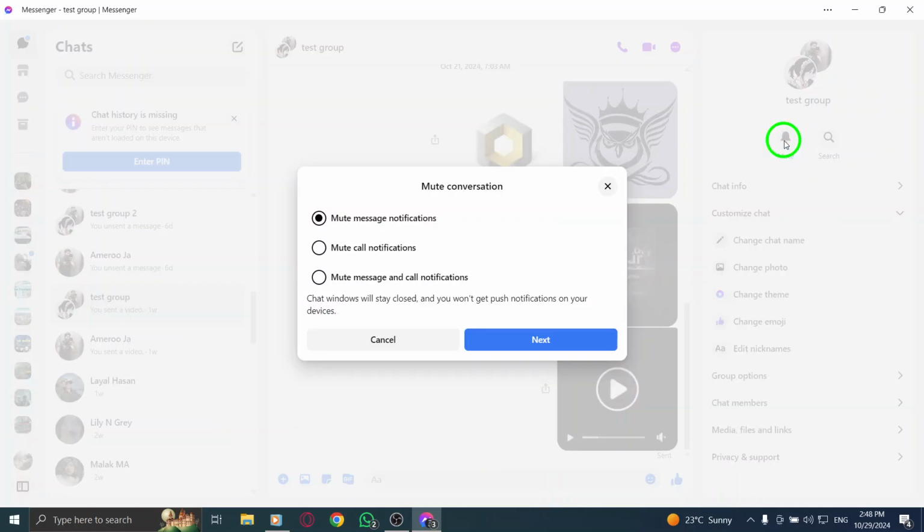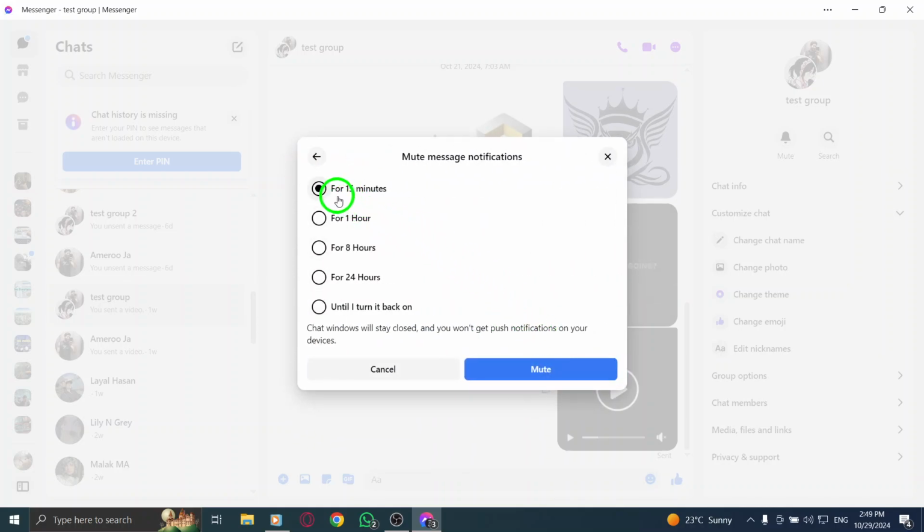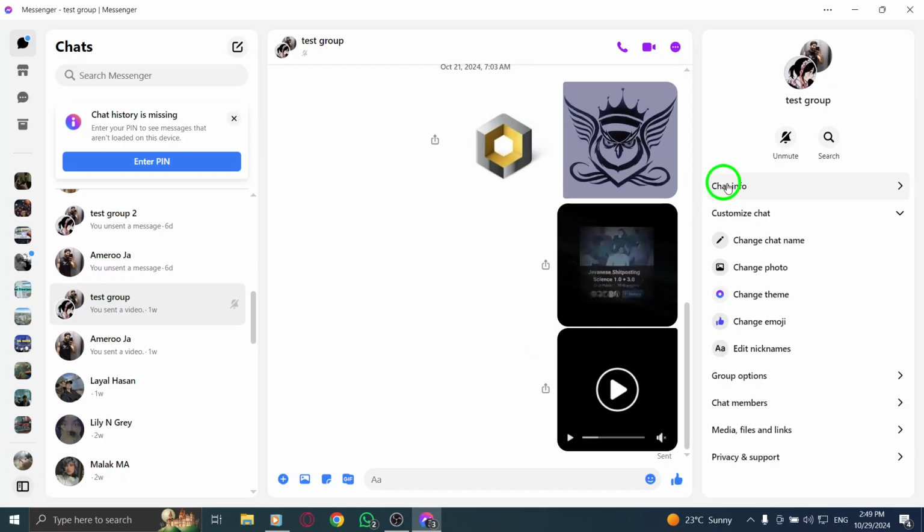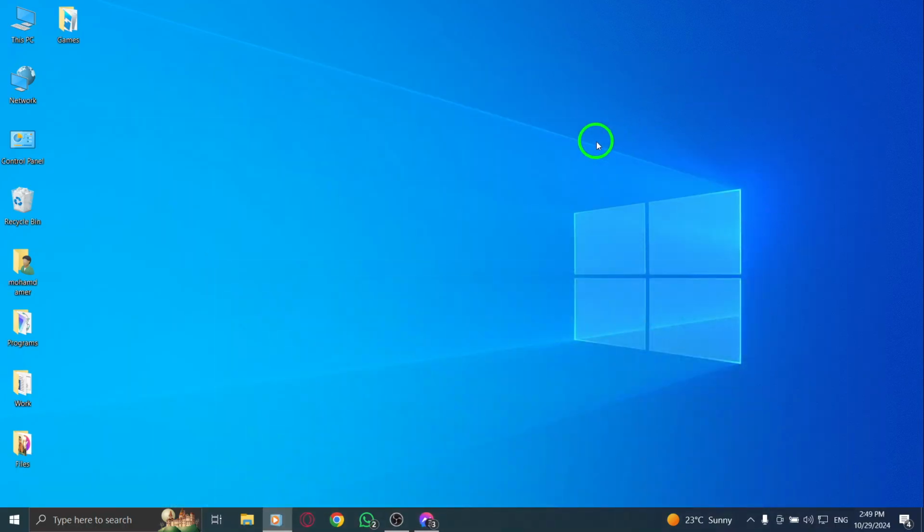After clicking Mute, you'll be prompted to choose a period for which you want to mute notifications. This is helpful if you want to take a break from notifications, but still want to ensure that you receive call alerts. Once you've selected the period that works best for you, click on Mute to confirm your choice. Now, your chat calls notifications are enabled, while other notifications for that chat can be managed based on your preference. And that's it. You've successfully turned on chat call notifications for your selected Messenger conversation.